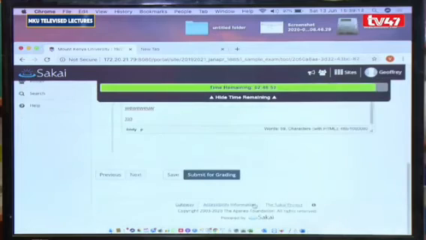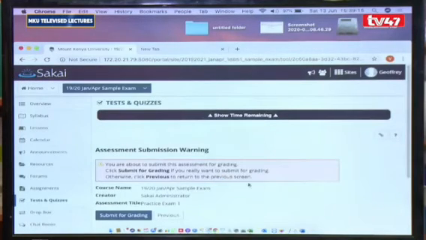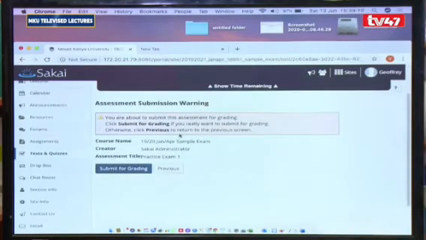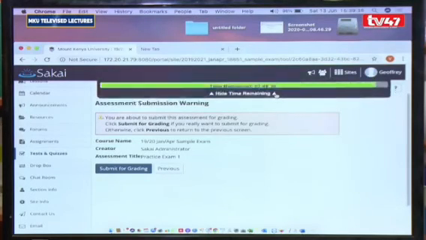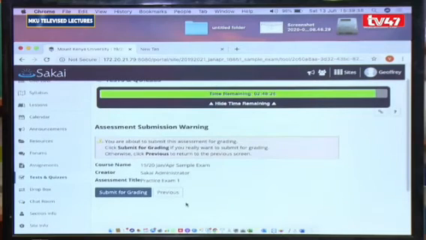Once you click submit for grading, the system will give you a warning or a message telling you you're about to submit this assessment for grading. Click submit for grading if you really want to submit for grading. Otherwise, click previous to return to the previous page. At this point, you can still go back because you have some time remaining and improve on your work and then submit. But if you're sure that you've done the right thing, you can click submit. Once you click submit, you can never go back to this.